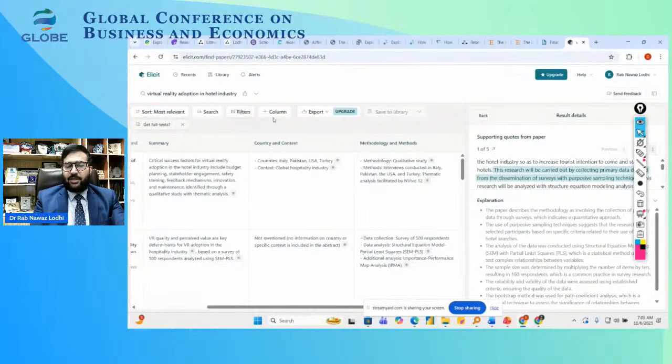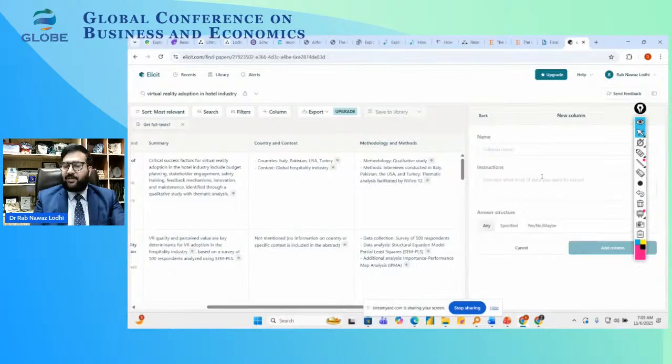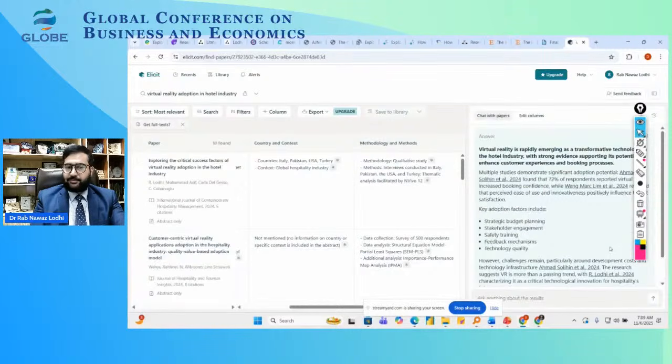Okay, now I'll be able to add one more column, maybe the key findings. I will be interested in the key findings of the study. Add column. Okay, now it will be providing one more time.